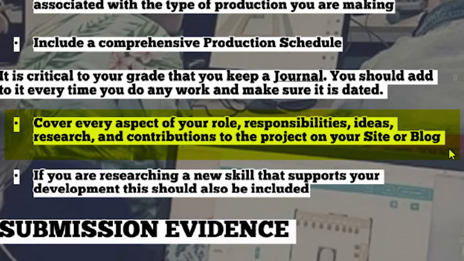Every time you work on your project, I want to see that updated. Every lesson would be a good way to work that into your workflow. Every aspect of what you're doing, be specific. Do not be generic. Be specific.